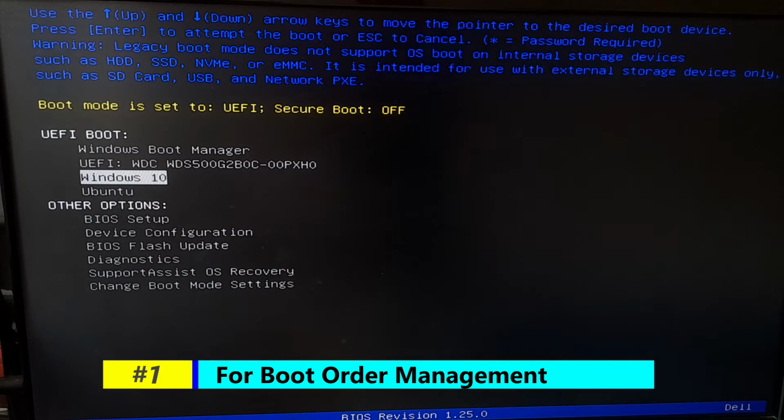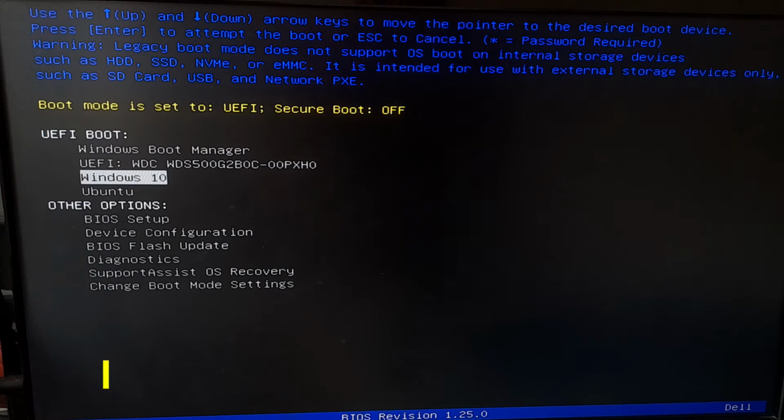Number 1. Sometimes when you install a new operating system or make changes to your storage drive, you might end up with multiple boot options in your BIOS boot manager. This can clutter things up and make it harder to boot into the operating system you want.